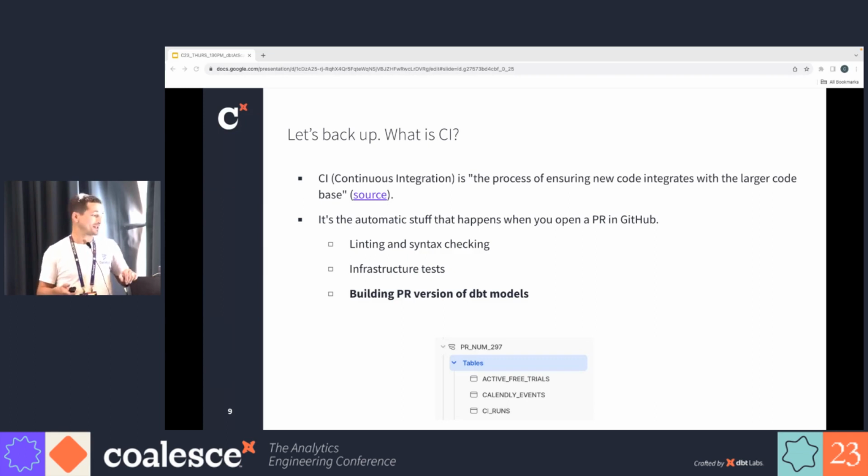But for our purposes, it's the stuff that happens automatically when you open a pull request in GitHub. So you might have stuff that happens automatically on your production runs, but what we're focused on is any automatic check you might have, like SQL syntax checking, that runs when you open or add to a pull request. And then you see check, check, check, and then you are good to go.